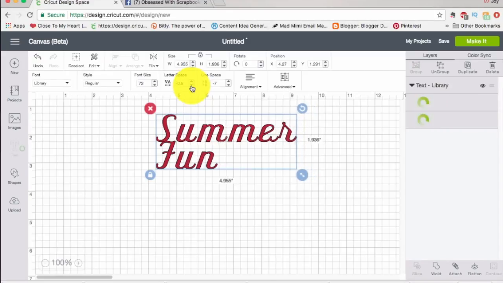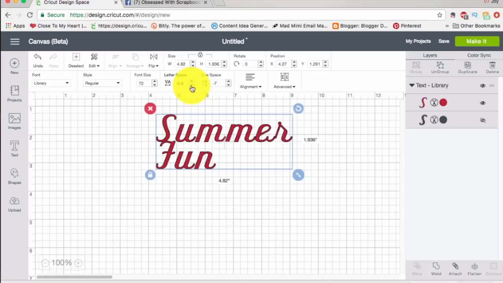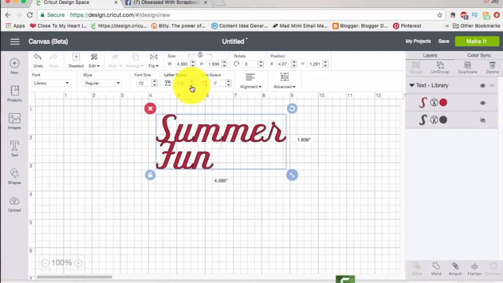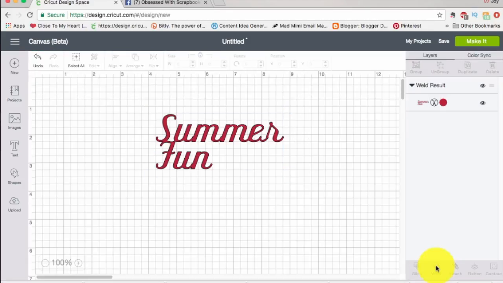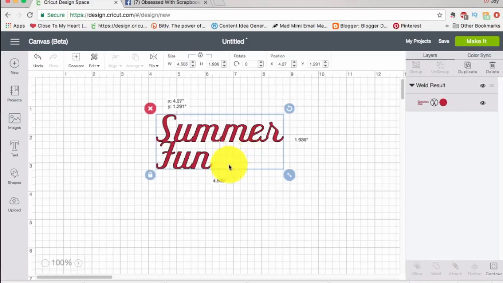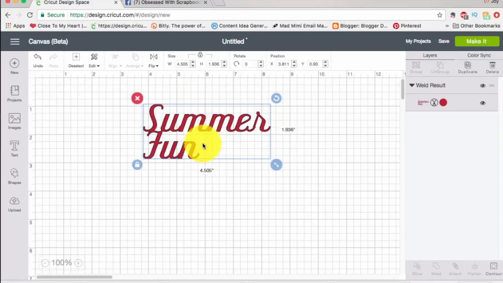So there's a lot of ways to play around to create titles. Unfortunately, at this time, we cannot do a shadow around all these letters, but hopefully soon Cricut will provide that. Okay, and then to make sure we get this welded, if you just click it like that, it's still not welded. You must go down to this bottom right and click weld. There you go.